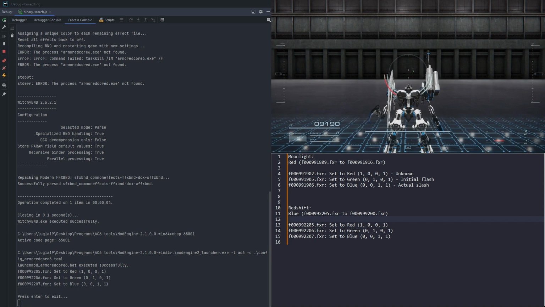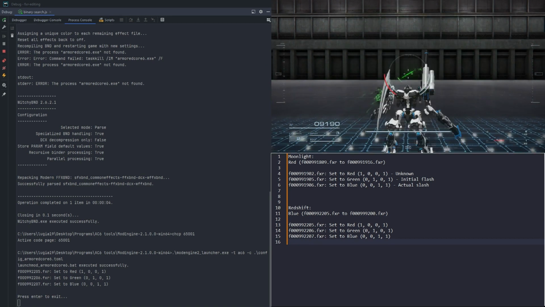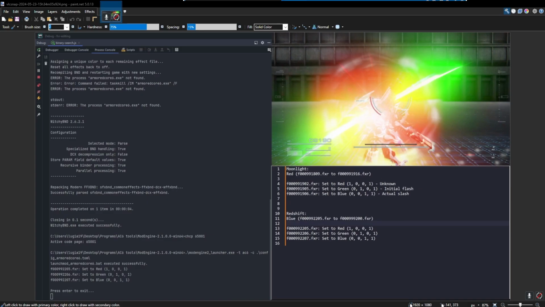The initial flash is yellow, and the slash proper is green. Wait. Yellow? Yeah, editor Lugia here. The reason I was confused earlier when I saw yellow was that because of what the console said, nothing was supposed to have yellow assigned to it. And I was right. Nothing had yellow assigned to it. It was just red and green, which was obviously making yellow because of color theory.